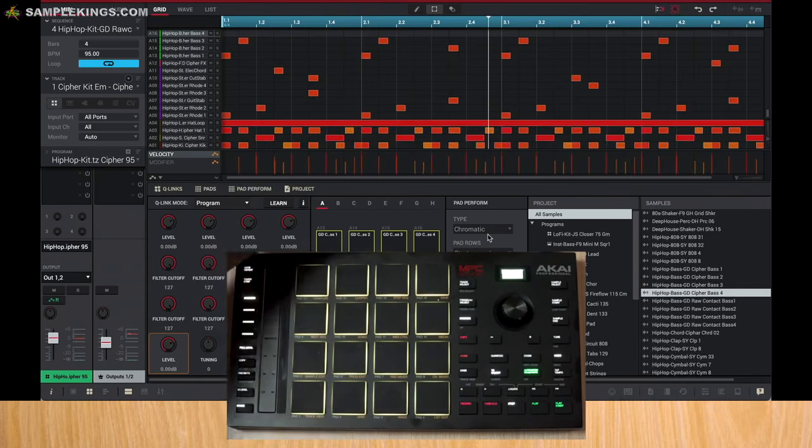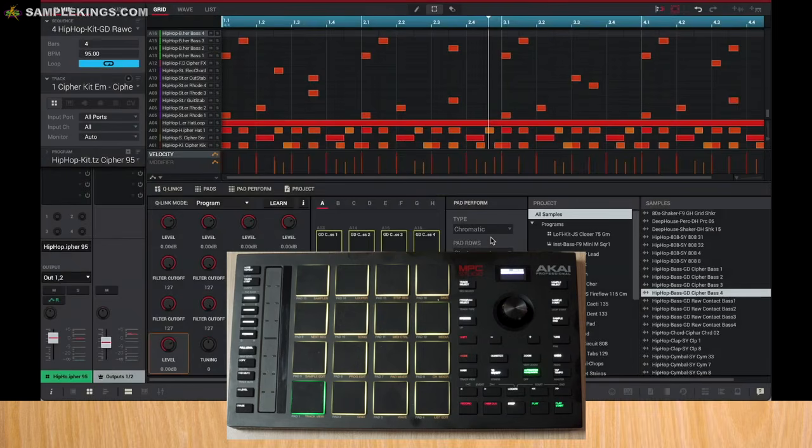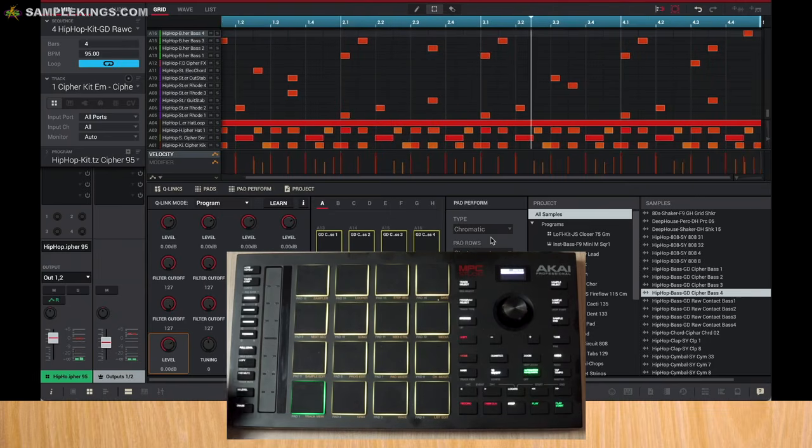I'll press erase again. And I'll come back to here. I'll select automation. It says automation, all. Now I can select parameters too, but just all. We'll press do it. Now all the automation is gone. If automation was on there, let's play it back a little bit from the top and see if there was any automation. Obviously it sounds the same as it did before. There's no automation in that.